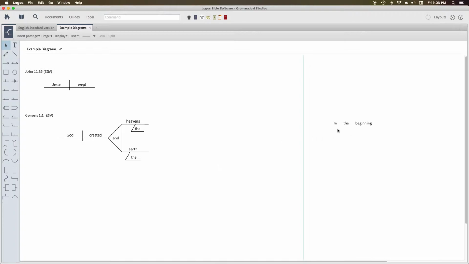So now we need to figure out what to do with this here. This is a prepositional phrase. And so what is it modifying? Is it modifying the subject God? Is it modifying created? Is it modifying the direct objects, heavens and the earth?